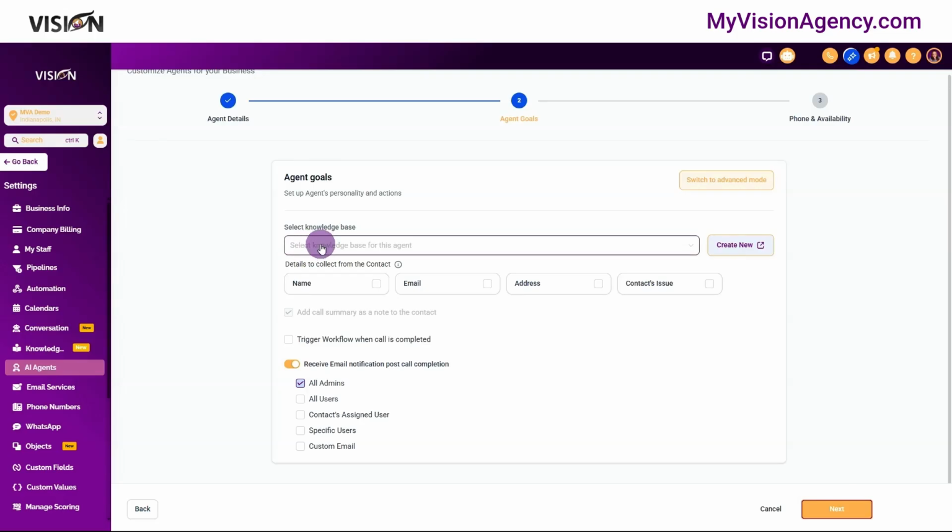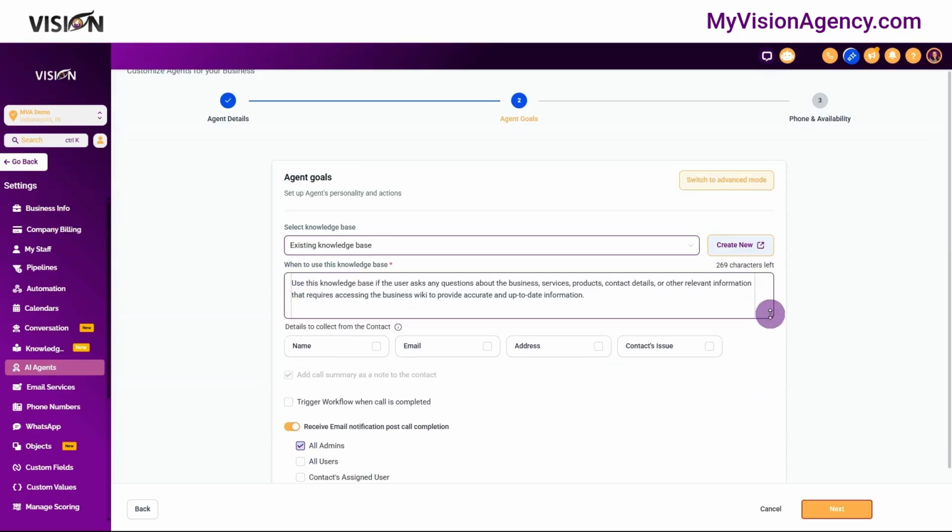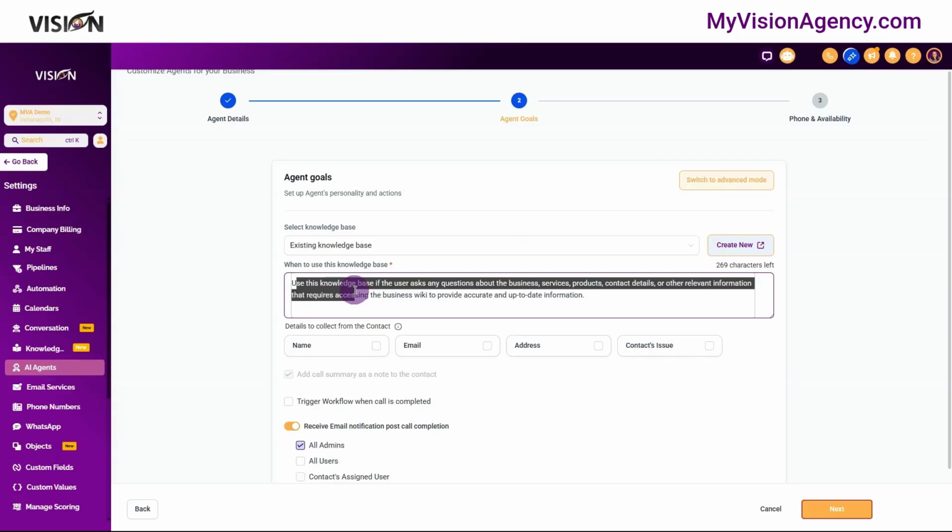Now you'll see that we have the knowledge base that we can select, and we talked about that yesterday. I'm just going to go ahead and select the one that we have. And then you can actually choose when you want this knowledge base to be used. So this is the default message here. Use this knowledge base if the user asks any questions about the business, services, products, contact details, or any relevant information that requires accessing the business wiki to provide accurate and up-to-date information.